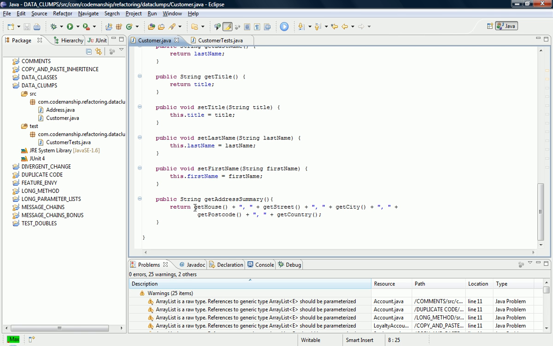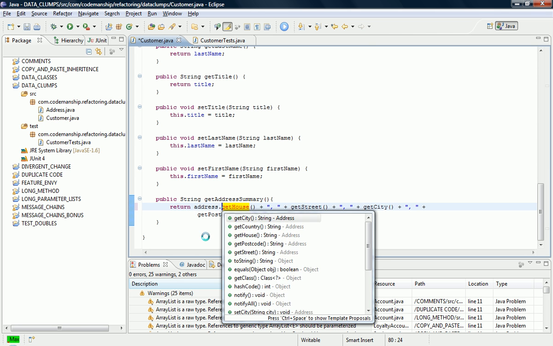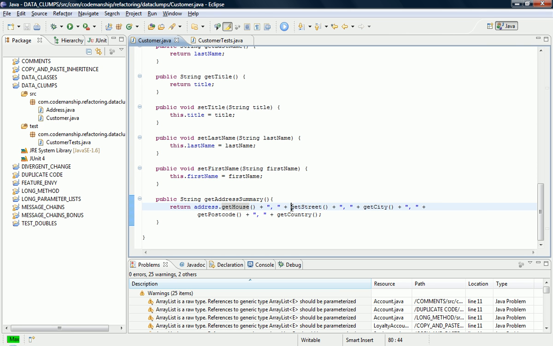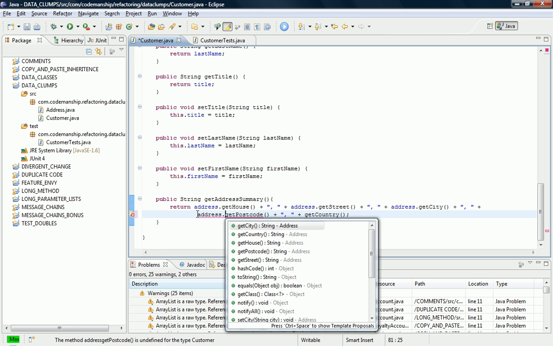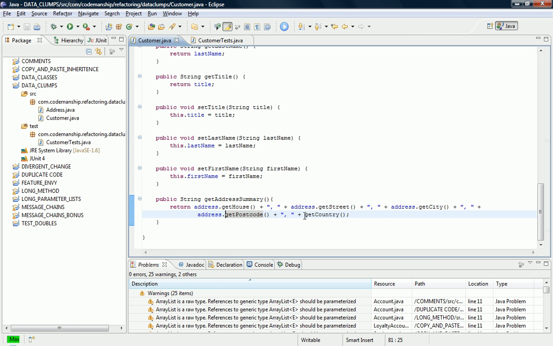We're using them down here in the get address summary method, and what we want to do is call those getters directly on the address object. So again, one at a time, we replace each call, save the file, and JUnitMax will run the tests for me. Now, of course, instead of having to get into the habit of running the test, I need to get into the habit of saving the source files so that the tests will run for me.